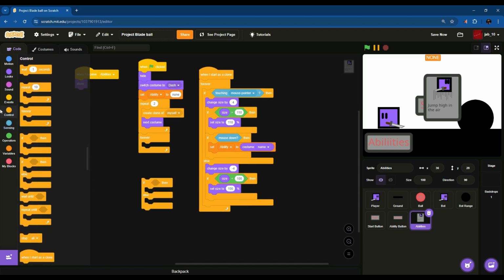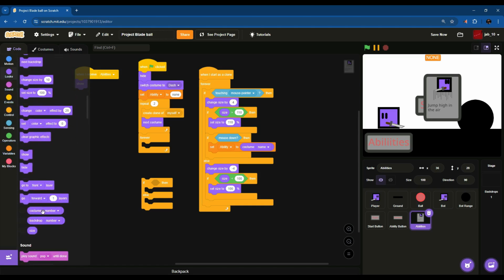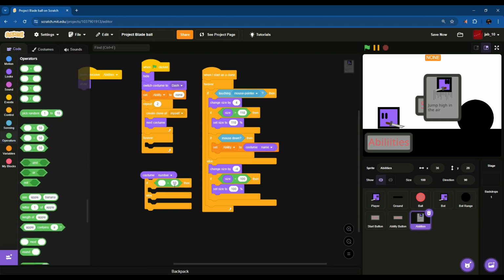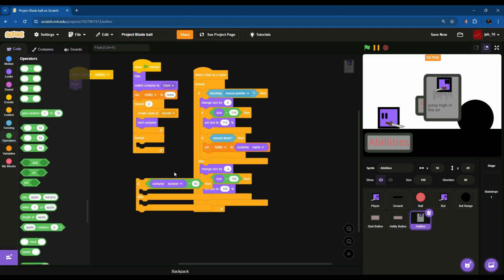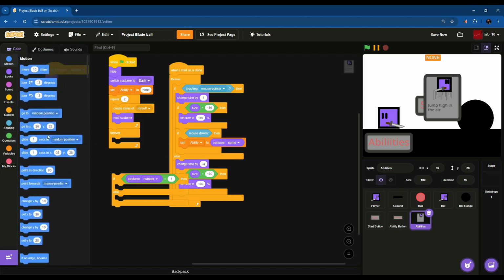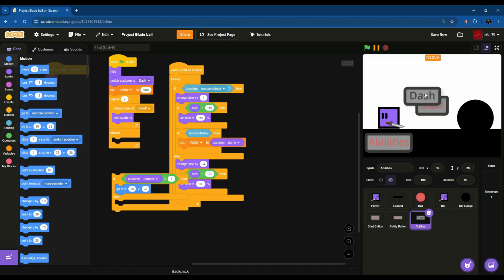Control, get an if then else, go to looks, get a costume number, switch it to costume number, go to operators, get an equals, and then put the costume number in. If costume number equals 1, then go to motion, go to X, one second. You can set it to whatever, wherever you want. So I'll just put the dash here.